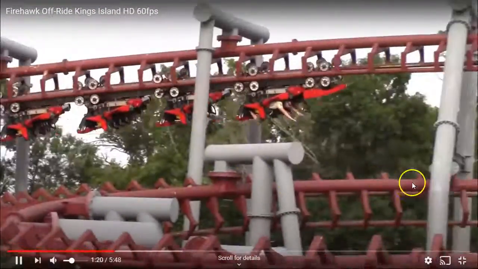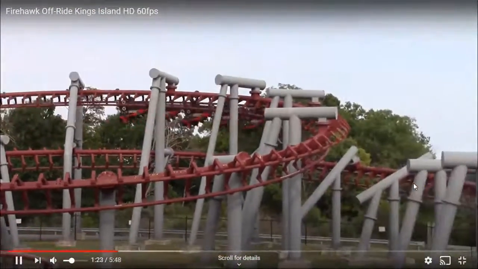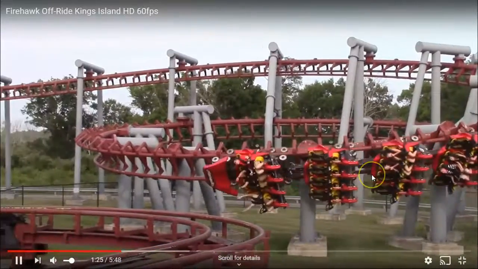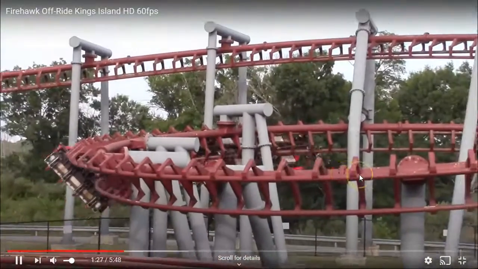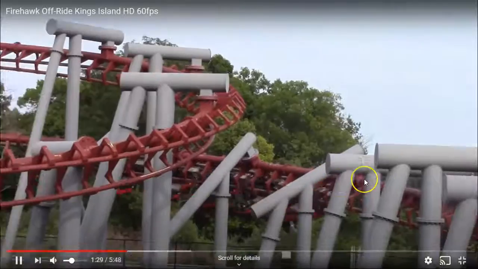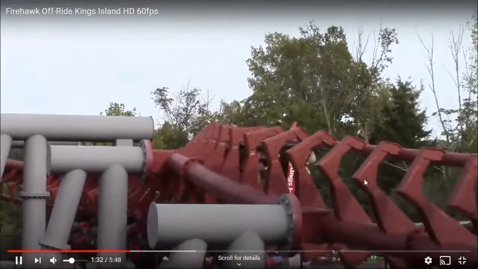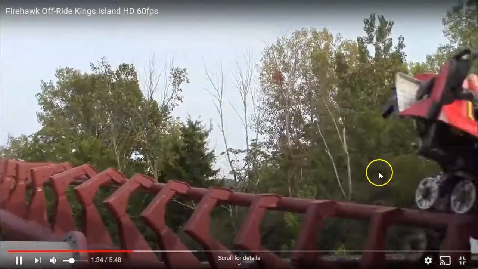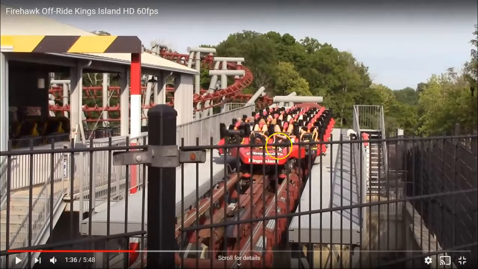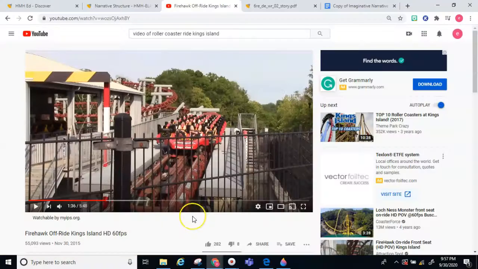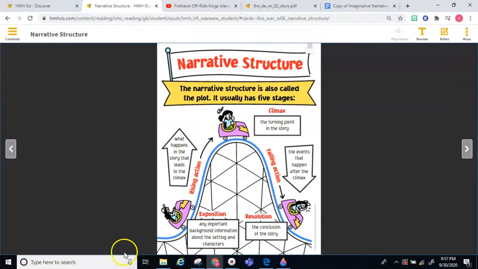Right, you got the little turnaround, and then you're... And then we have the ending. They are ending the ride there, and that is our resolution. It is the conclusion to our roller coaster. So this is how your narrative would be set up using these 5 stages.